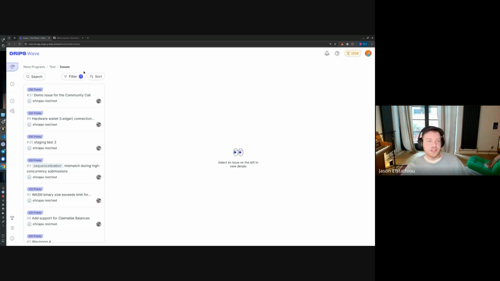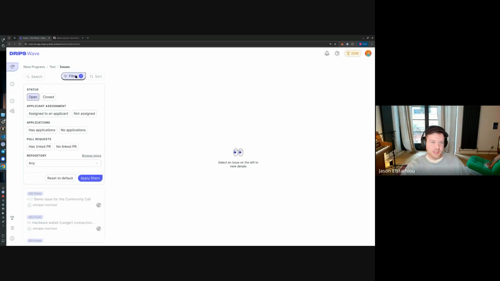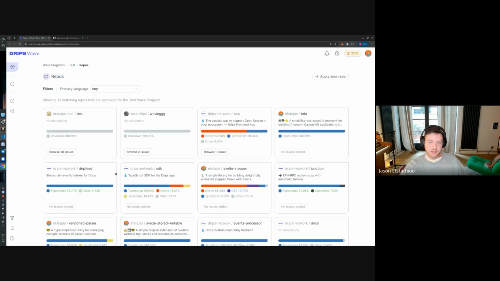Actually, one thing we just shipped already for the first Wave is a new repository picker. You can go here to filter by repository, but also click here on browse repos. Then you just get this breakdown of all of the repos that are approved for this particular Wave. You can also see the language breakdown. If you're looking quickly for some technologies that you're familiar with, that's a great way to do that.